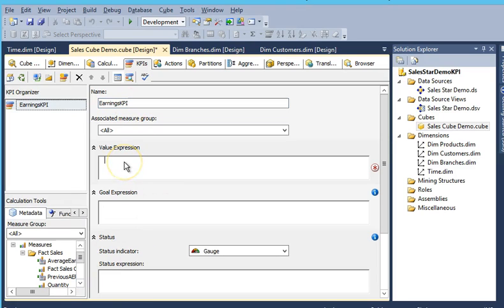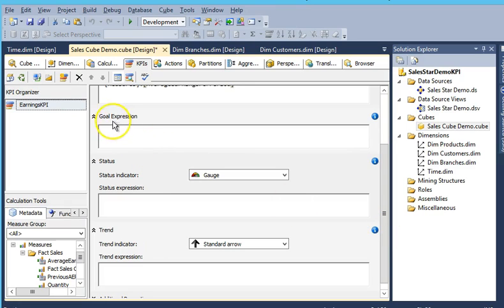We need to give it some value, which is the target of the key performance indicator, and we're going to say we want to analyze the average earnings per period, which is the variable created earlier on. In this particular example, we don't need to set a goal, but we do want to set both a status to say whether it's good or bad, and the trend, what direction is it going in. That's for us. When this value is above a certain value, we're going to say then that is good.